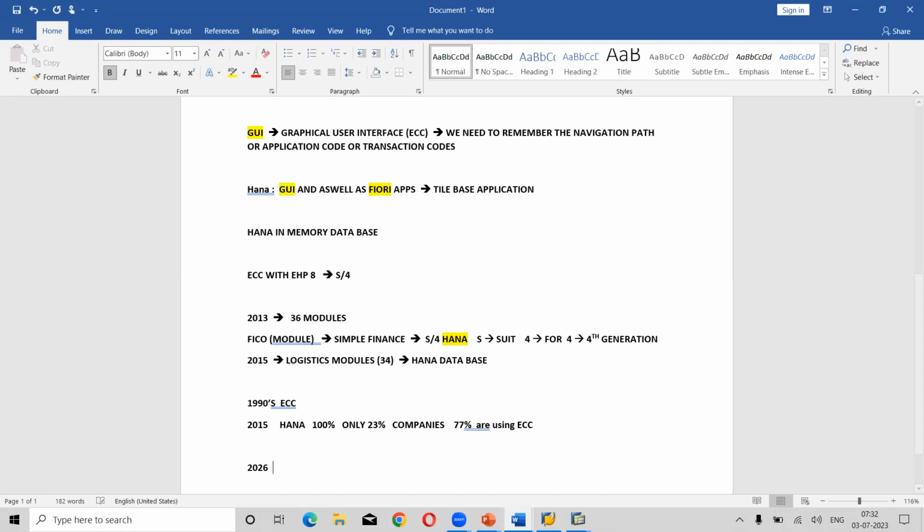Clear? Now SAP has given a new deadline. By 2028, companies need to migrate from third-party databases to HANA database. But in case companies are not able to migrate from third-party database to HANA database, what SAP has done is 2030, it's a deadline.